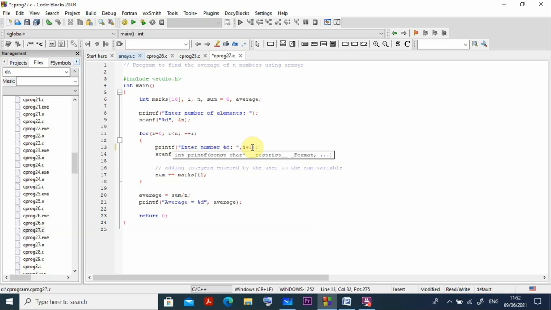Why am I telling this? Because when I am entering the number, since i is equal to 0, it goes to the second one. Then scanf %d and marks[i], then sum is equal to sum plus marks[i], average is equal to sum by n. This is the general thing you know. And printf average, because I am going to find the average of n numbers of an array. So you got these things now.